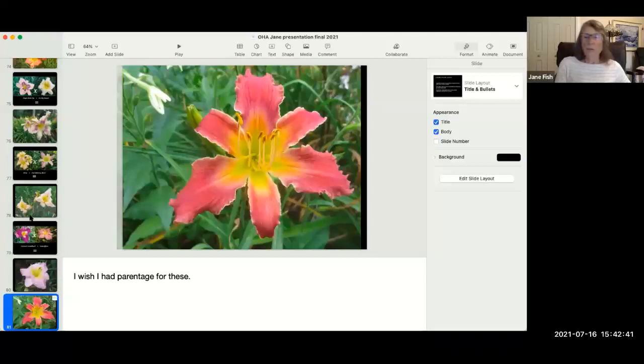Now I'm going to show you 4 daylilies that I wish I had done better record keeping with. I do not have parents for these, and that's very frustrating. And when you start, you might not think it's as important as it really is. You need to know what got you where you are.